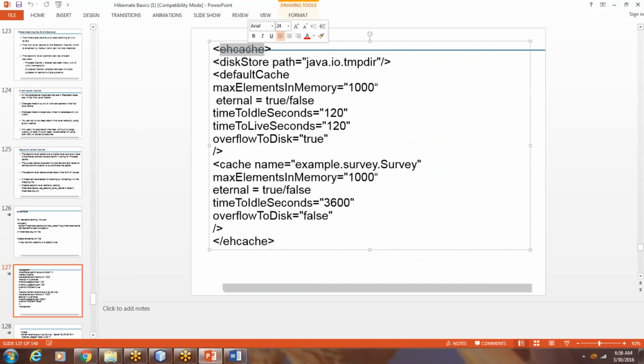So for EHCache, you have this configuration where to store the cache data. Maximum number of elements is 1000. Eternal is true or false. Time to idle seconds 120. Time to live seconds 120. Overflow to disk true. That is, if a sufficient amount of memory is not available in the cache, then the contents of the cache can be moved to disk.